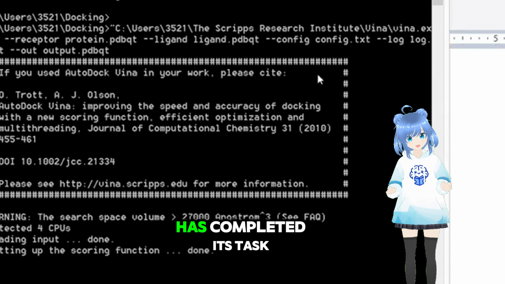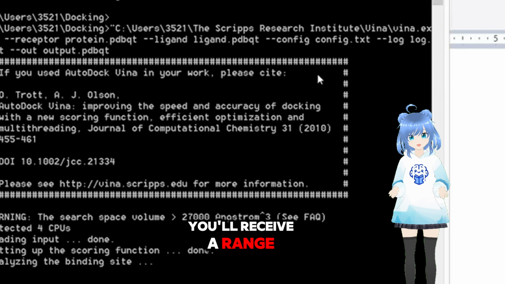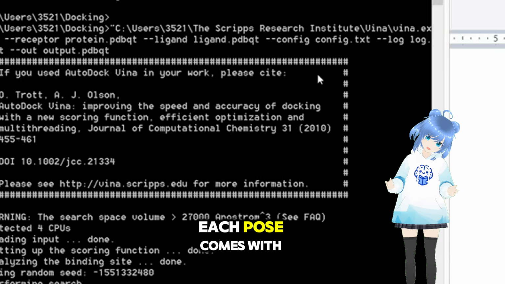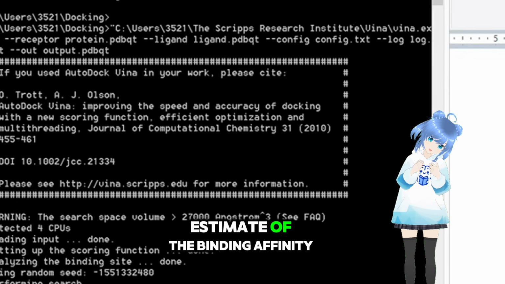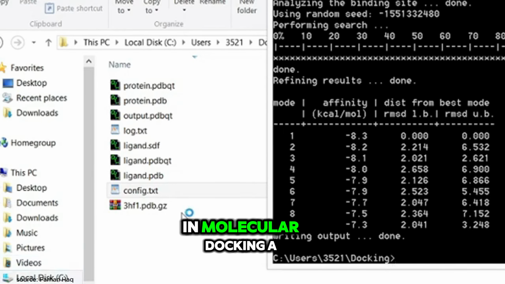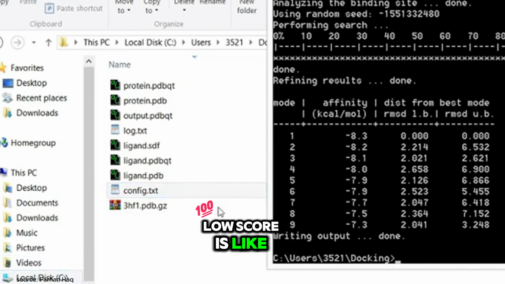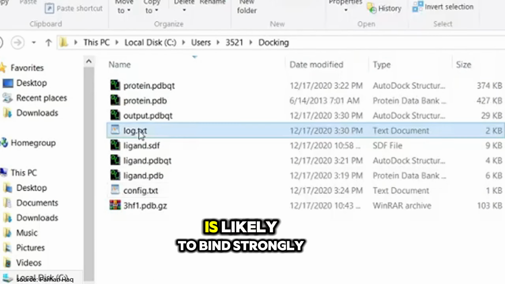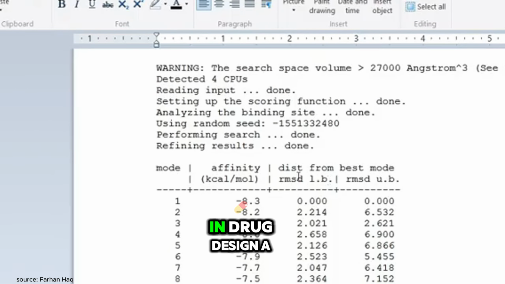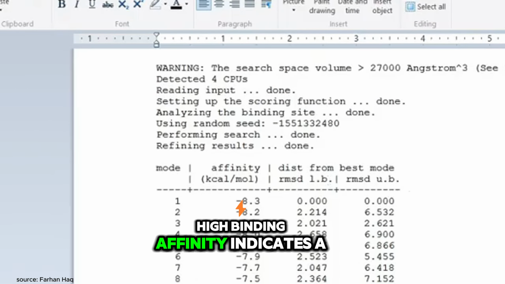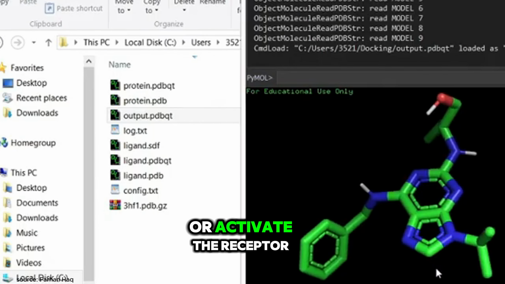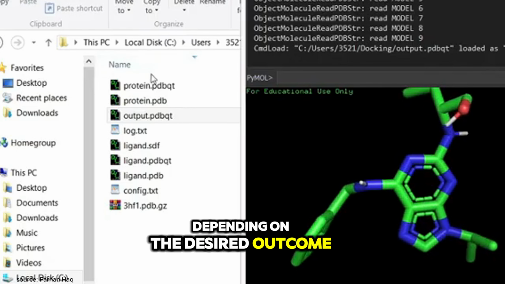Once AutoDock Vina has completed its task, you'll receive a range of possible poses for your ligand within the receptor. Each pose comes with a score that gives you an estimate of the binding affinity. The lower the score, the better the fit. In molecular docking, a low score is like getting a gold star. It means the ligand is likely to bind strongly and specifically to the receptor, which is what you're aiming for in drug design. A high binding affinity indicates a good fit, suggesting that the ligand could effectively inhibit or activate the receptor, depending on the desired outcome.